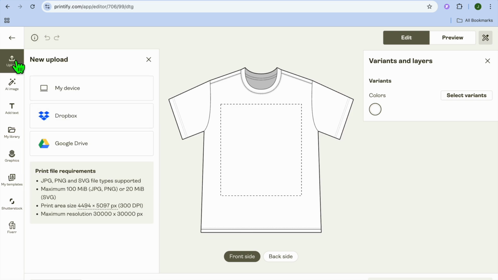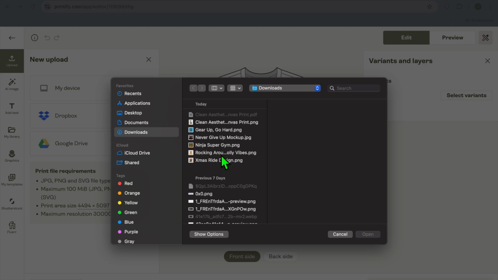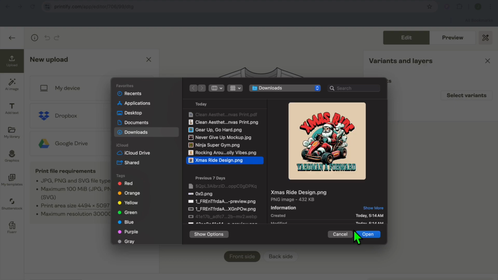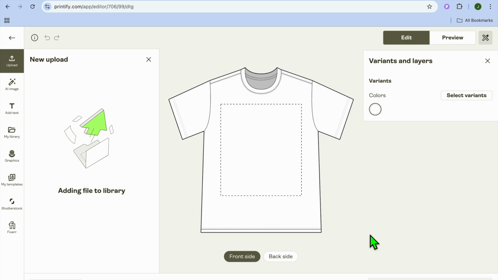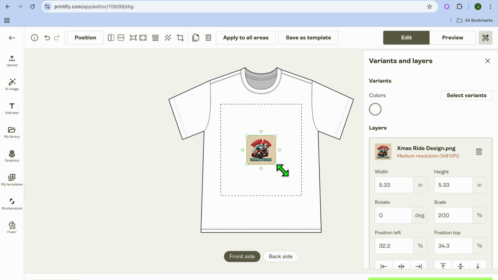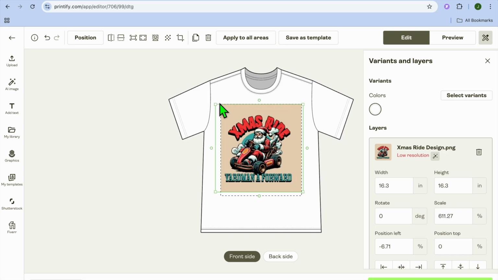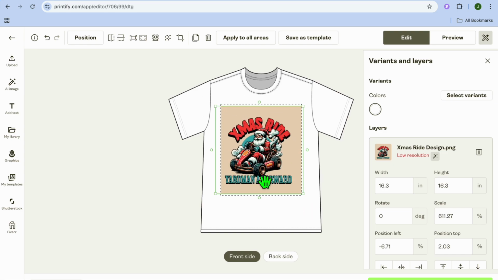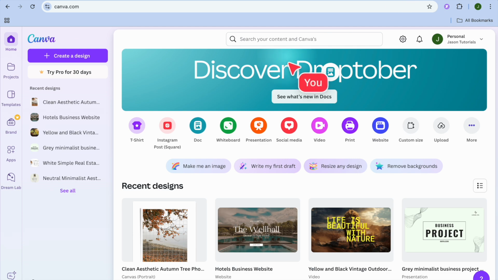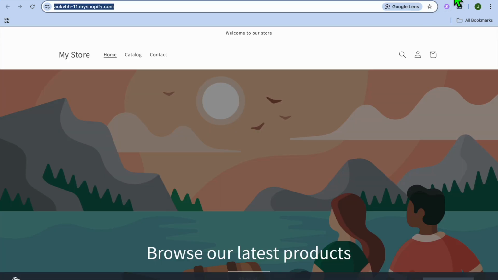Then you can go over to the top left hand corner and select Upload, then select My Device, and you can choose your design. Let's say, for example, the design that I want to have is this one. I can add the design, then I can also adjust the size of the design by pulling on the end, and you can see how it looks right there. By the way, you can create designs like these using Kittle.com, or you can also use Canva. And both of these platforms you can use for completely free to create designs.